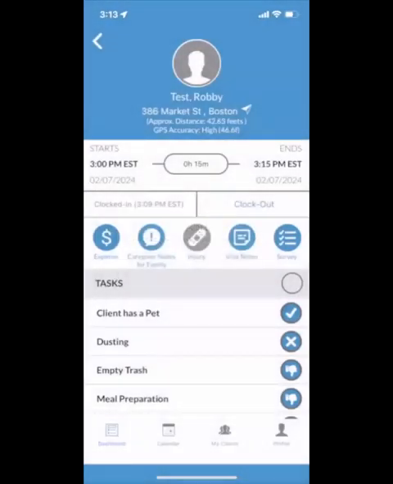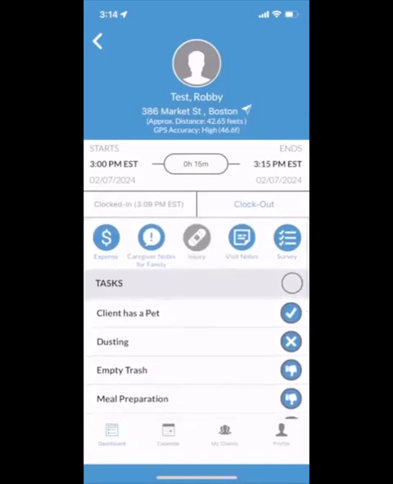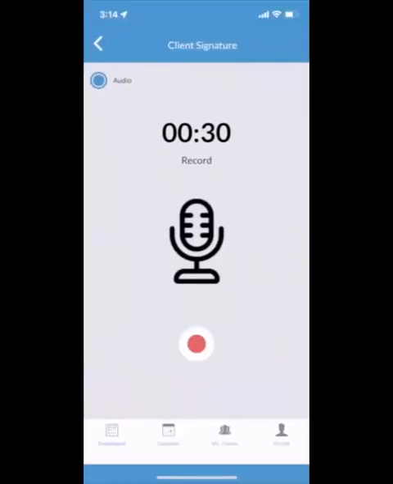And then after that, we are able to clock out. So once all the little circles up here are blue or the injury is in gray, then we're able to start clocking out. So for clock out, you'll need to sign your signature, and then you'll have to do a little voice recording.